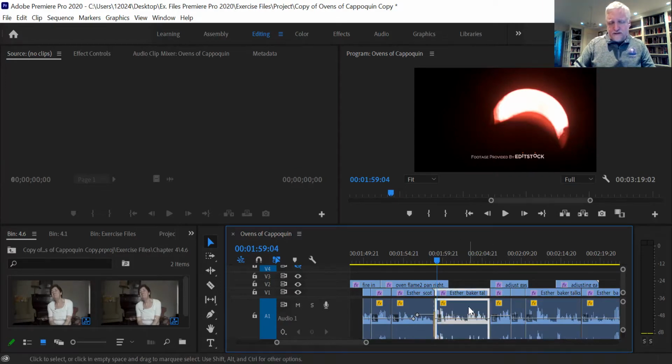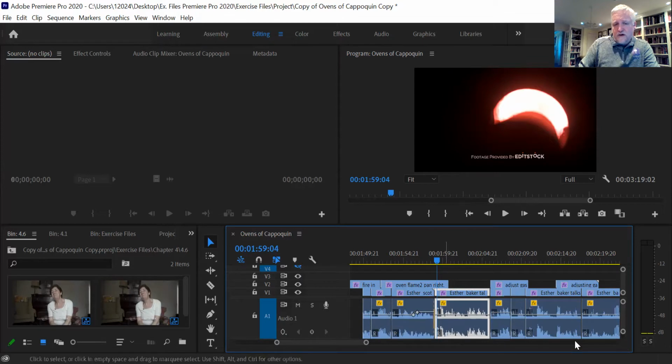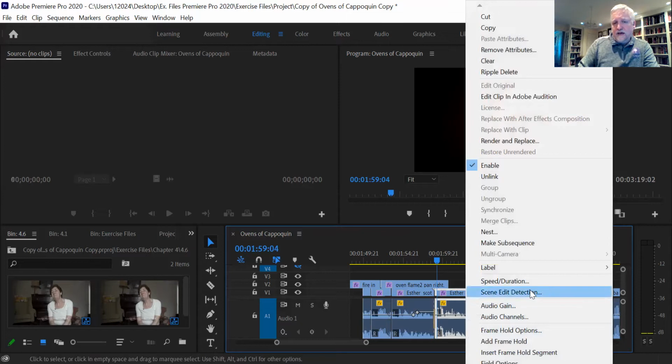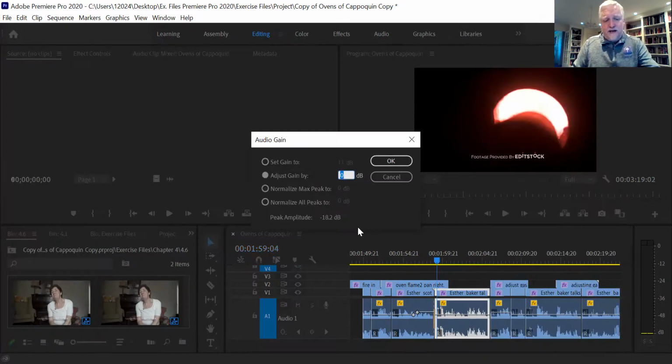Now, if we look at any one of these clips, we see gain is made clear by the waveform itself. The higher the waveform goes, the louder the gain. If you look at this clip versus the other, this one appears to be a little bit louder, right? I want to close this, but not so much that we lose our control. So this clip appears to be a little bit louder. I can right click on this and go to, where's my gain tool? Audio gain. And I can just raise the gain by any number of decibels.